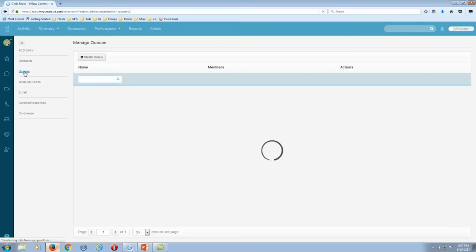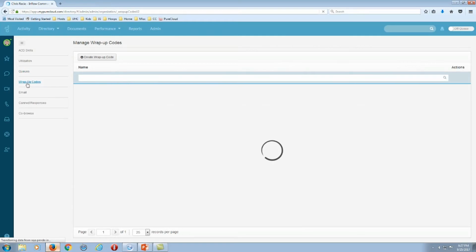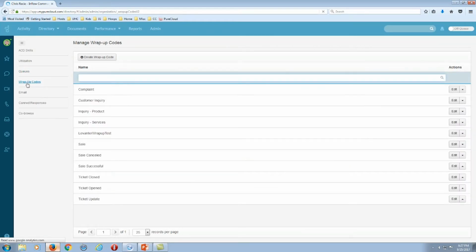On the left now, we have queues, but I'm going to choose to come back to queues in a moment because we're going to select some of the options we're about to configure to add to our queues. So we're going to skip this for a moment. Let's go to wrap codes. Now wrap codes are the reasons for the call. You may know them as dispositions or termination codes. Most different contact center solutions call them something different, but wrap code is what it's called in PureCloud.